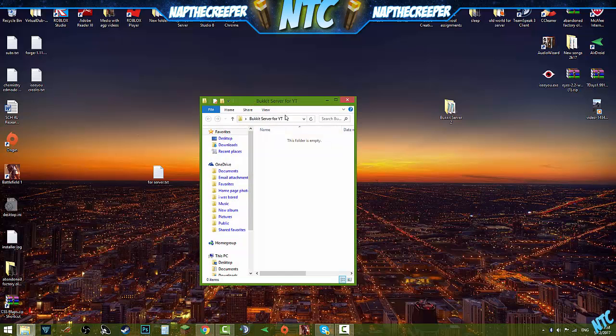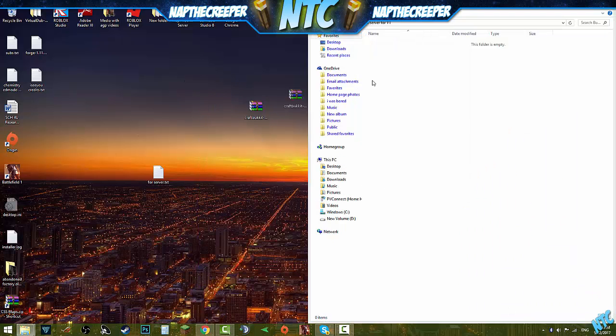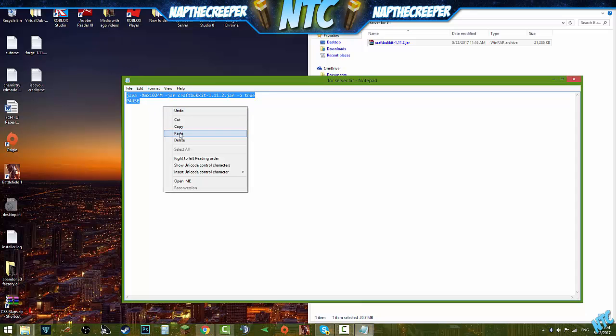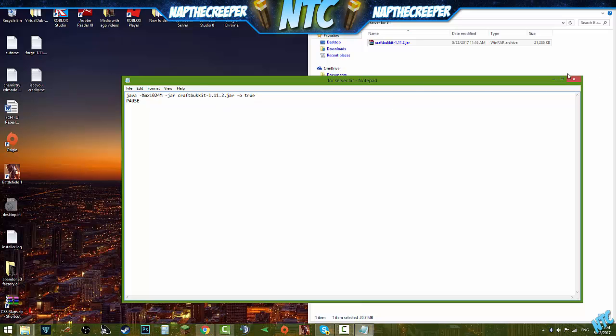You want to double click, drag it to the side, drag the craftbukkit in here, and then you want to open up this. I will provide this to you. Actually, I gotta make a quick fix here. 1.11.2, okay, that's what it's gonna be. I'm gonna provide this for you guys, so don't even worry.